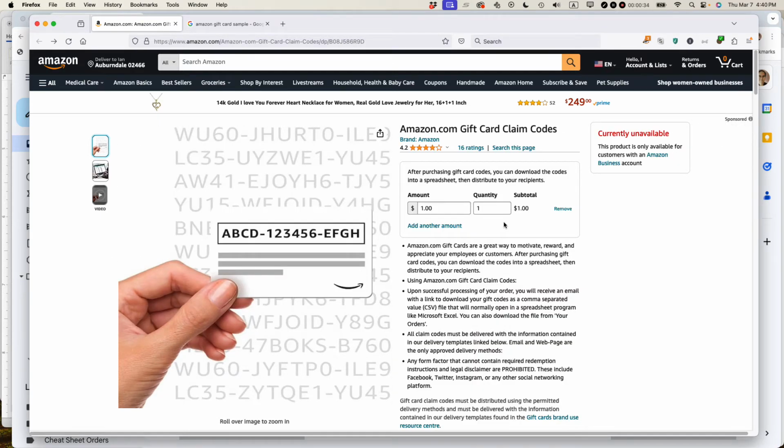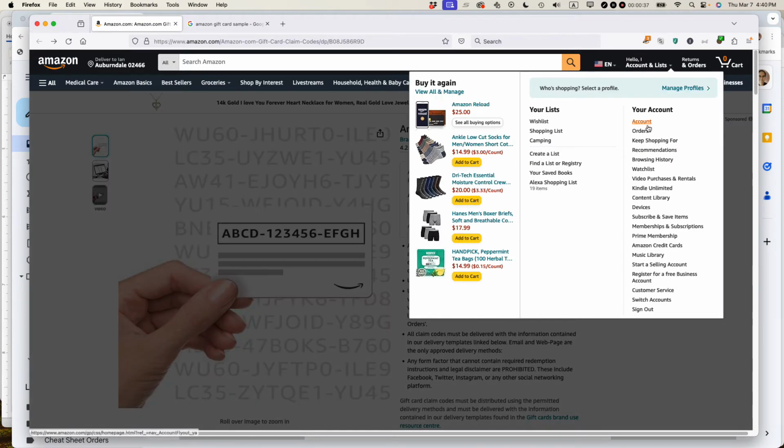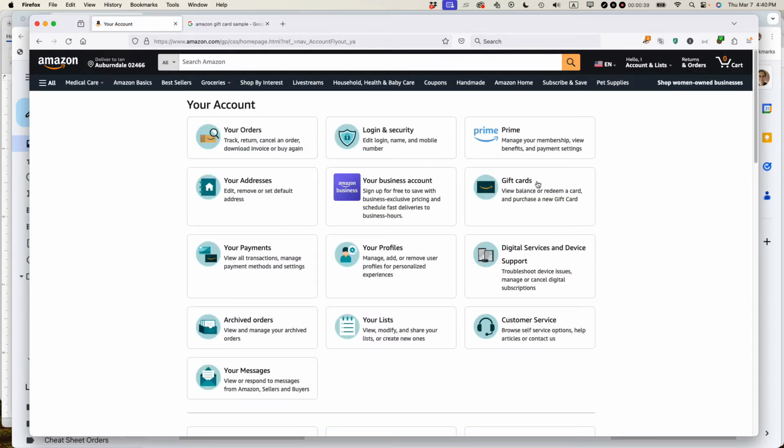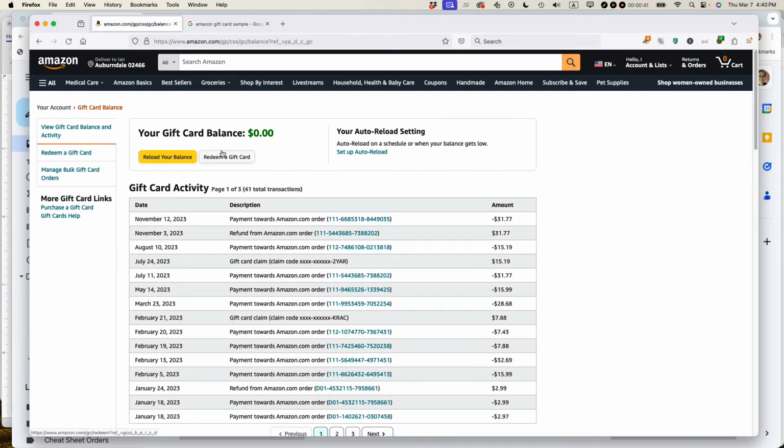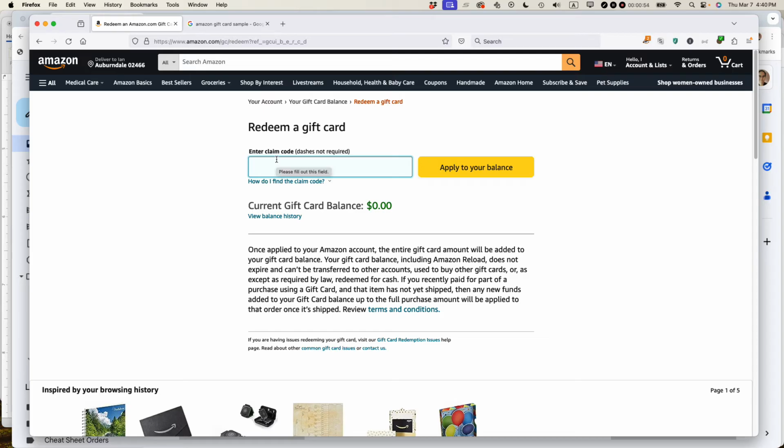So go to Amazon.com, log in, go to Accounts and List, and then click on Account. And then click on Gift Cards. So you have two options here. You can either reload your balance, which means Amazon will charge you, or you can redeem a gift card. So don't reload your balance if someone has given you an e-gift card. Just click redeem a gift card. And then what you're going to do is enter the claim code.